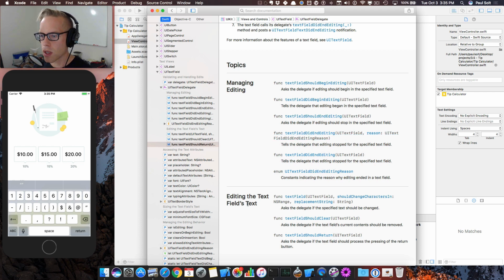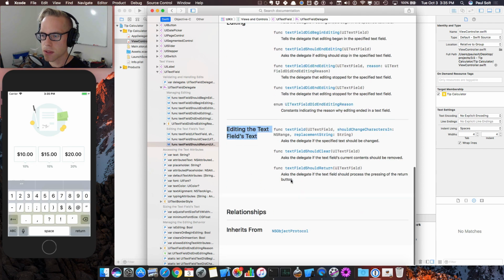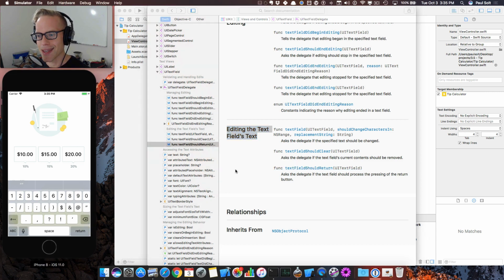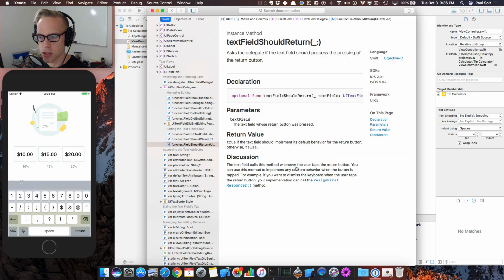And there is a couple that we care about, and they're in this editing text fields. And the first one that's going to help us with our current problem of this return button not working is should the text field return. And for this one, we want to return true to get the default behavior, and we can click on this for more information. So let's look at text field should return. Pause the video and read over this description.